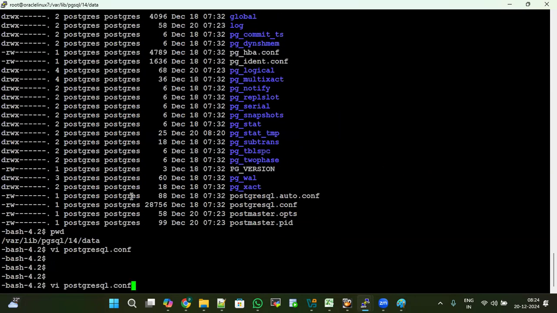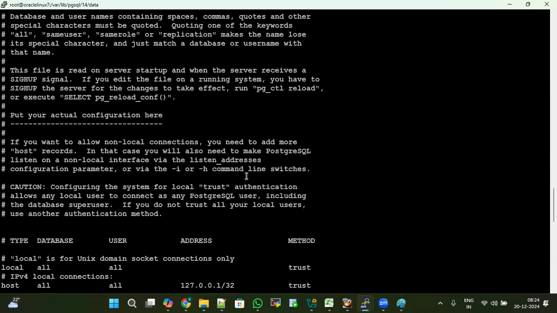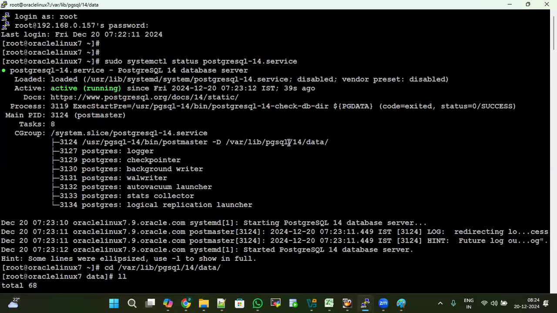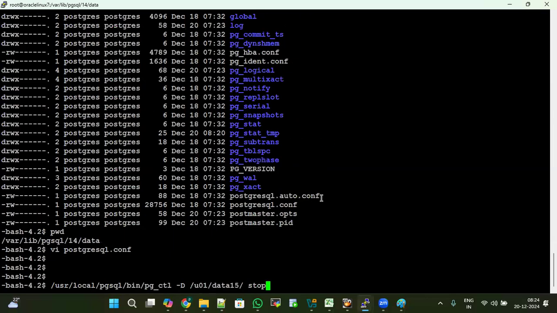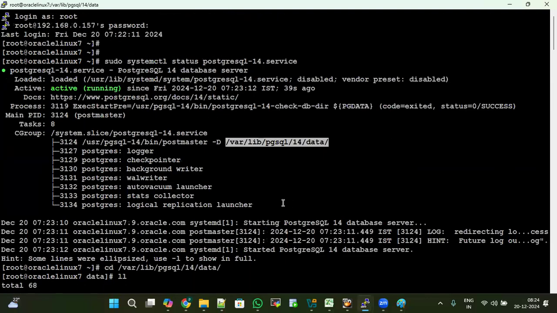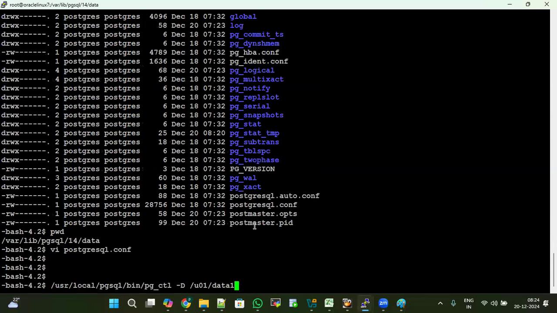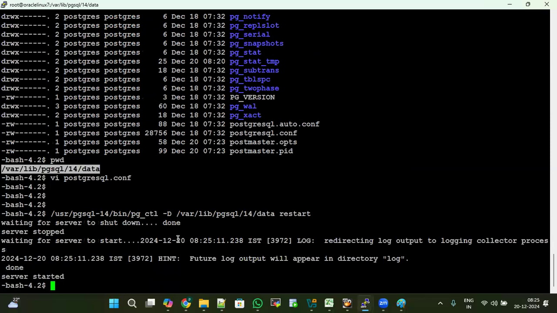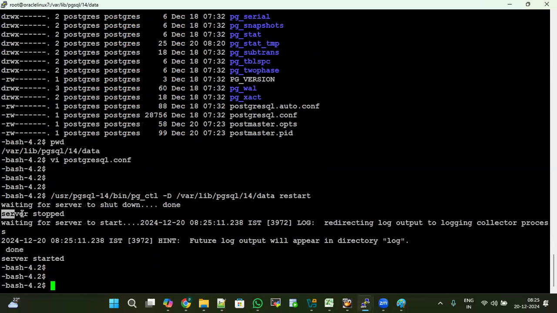Now you can restart. How to restart? You can use either pg_ctl or systemctl, anything is fine. Now, what is the data directory here? This is the data directory we used. The path is also different. If you want to do it manually, yes: bin/pg_ctl -D data directory restart. Instead of stop and start, I am going to directly restart. You can see the server stopped and started.